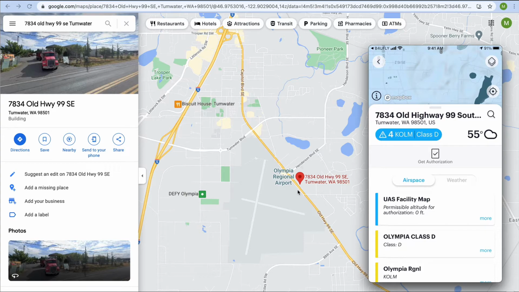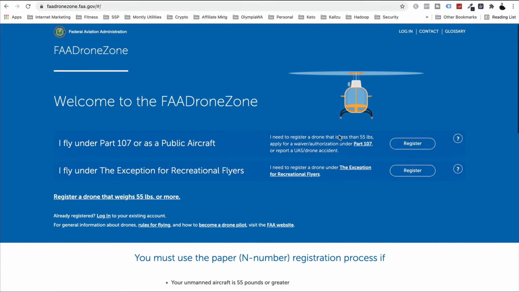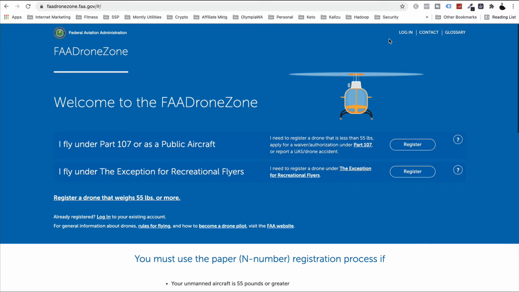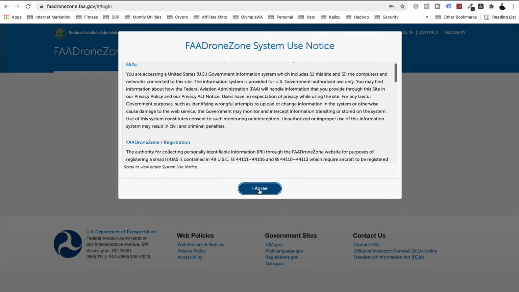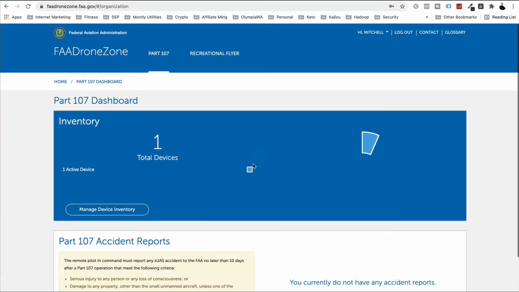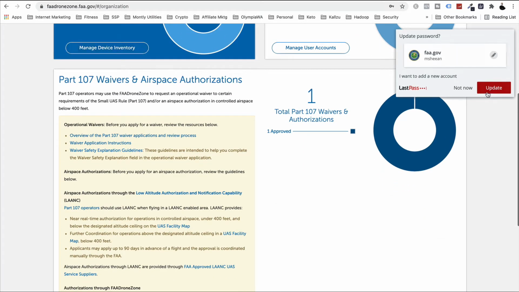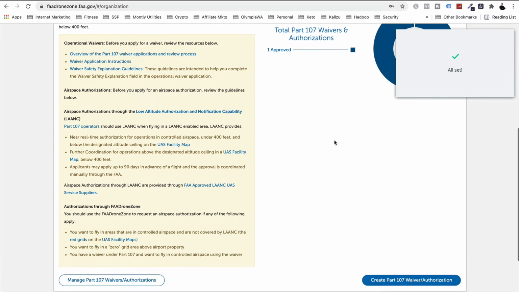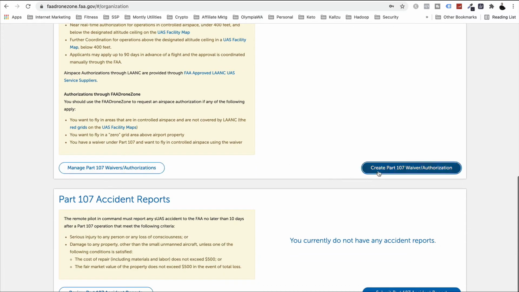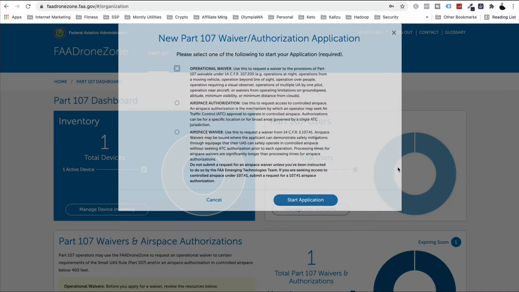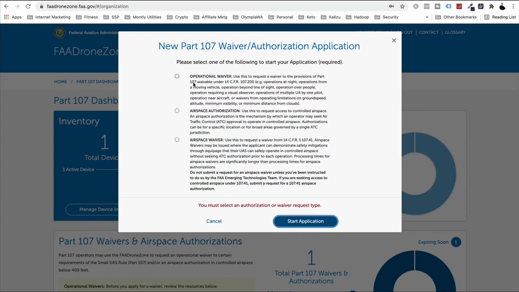So let's go to FAADroneZone.com, which is what I'm going to do now. I'm going to surf over to FAADroneZone.com and log in. I've got my drone and everything registered here and my Part 107 license. What you want to do is go to create a Part 107 waiver authorization. It's going to ask you to choose from 3 different options.